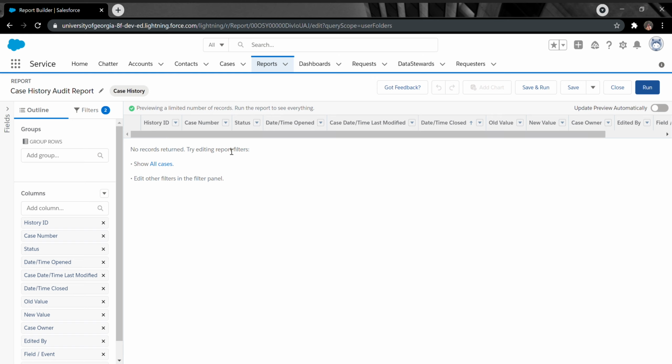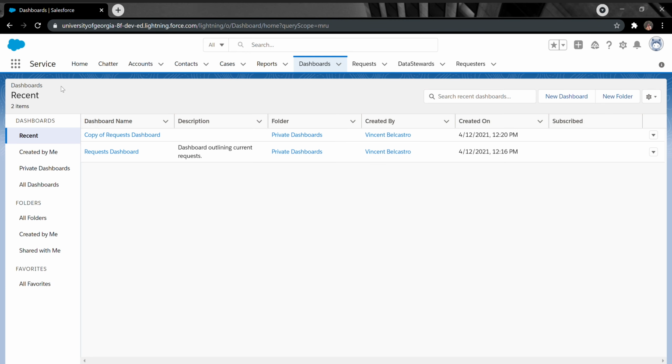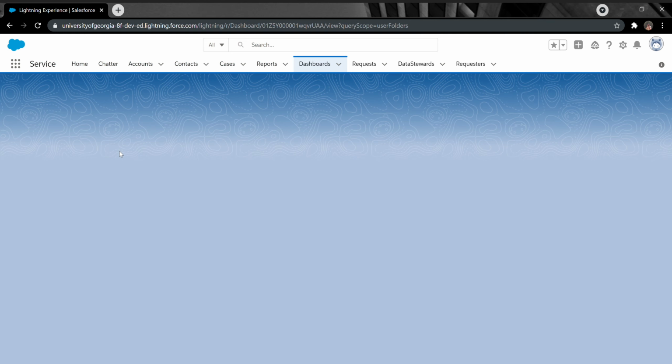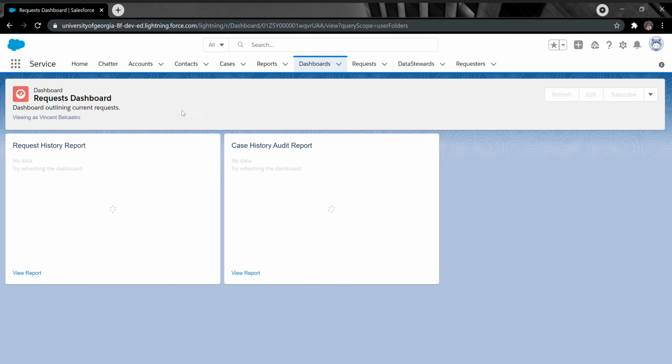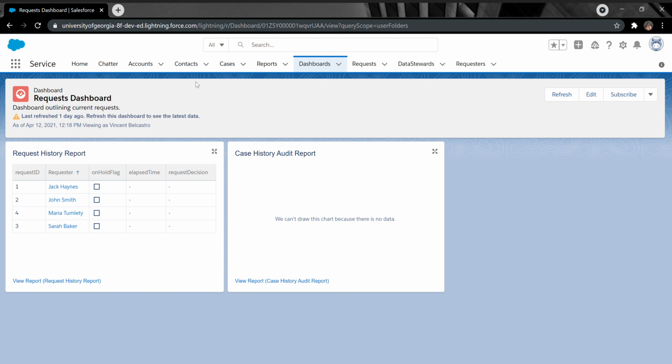So again, we do not have any data in this, but we do have the report set up so that when data is put in, it can be reported in an orderly manner. So we also created a request dashboard, and I will show this here. And the dashboard just shows that case history audit report, like I had just mentioned, but again, no data yet.